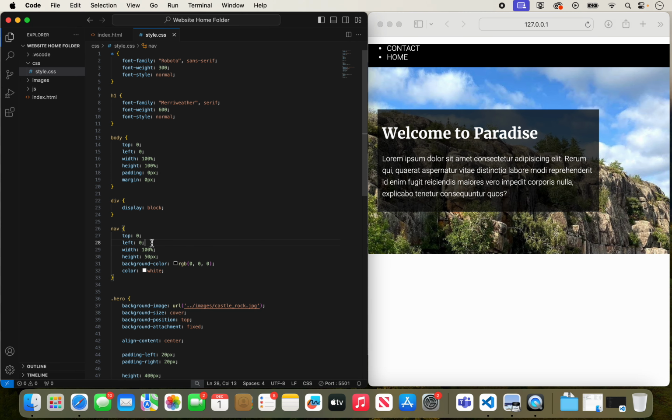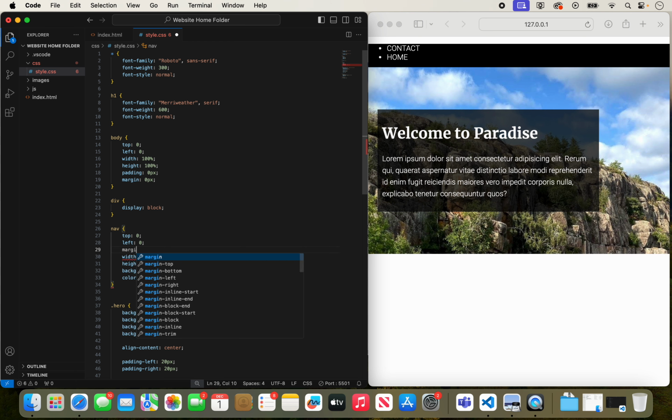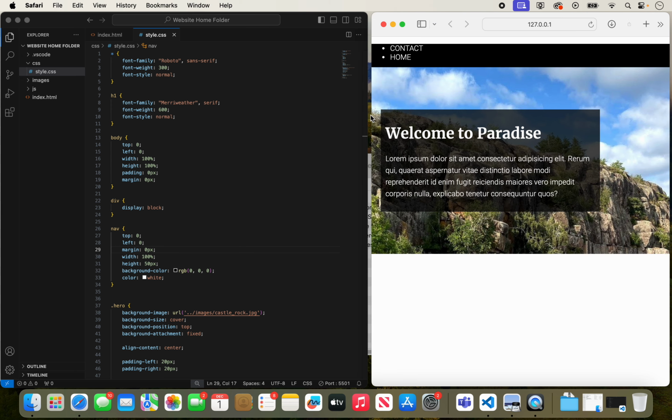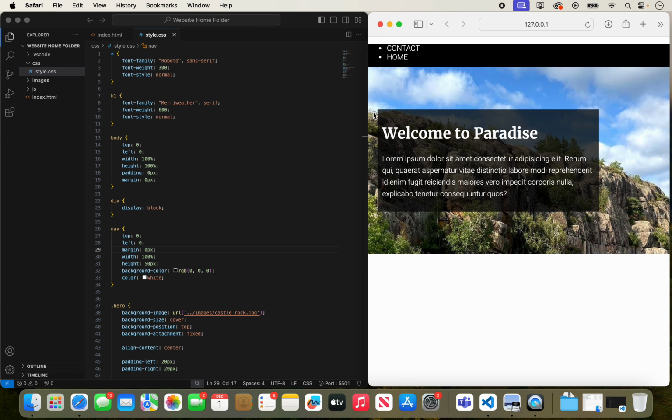Maybe, possibly, it has a margin that it shouldn't have. So let's set our margin to 0 pixels. No, it doesn't look like that's going to go away. That's okay. We'll fix that later. I'm not too worried about it right now. We will fix that afterwards. Okay, so we've got our area for the nav bar.